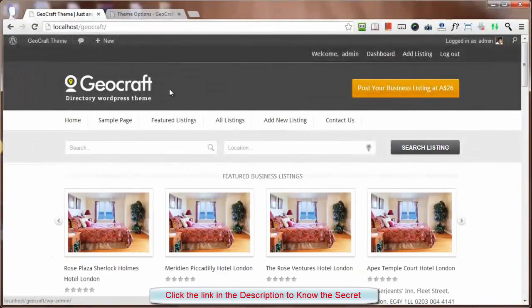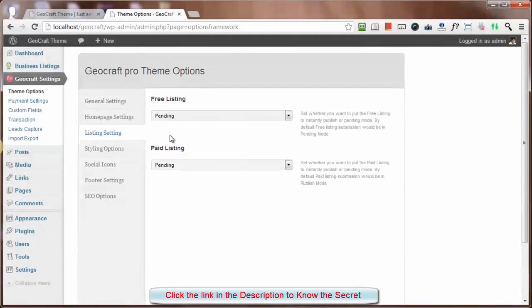Under the listing settings, if someone submits a listing as a free listing, whether you want to publish that listing directly or whether you want that listing to be put as a pending listing for your approval. Similarly, in the case of paid listing, whether you want this listing to be published directly or whether you want to put this listing as a pending listing, you can set over here.